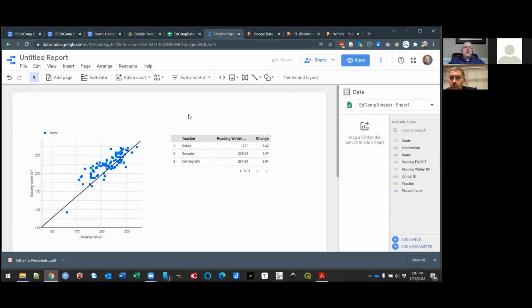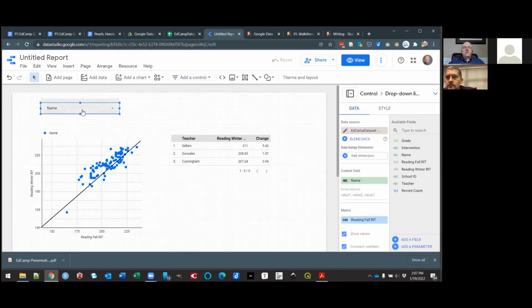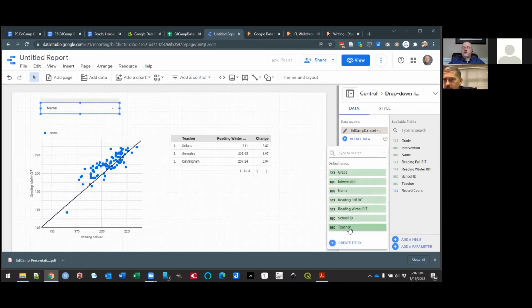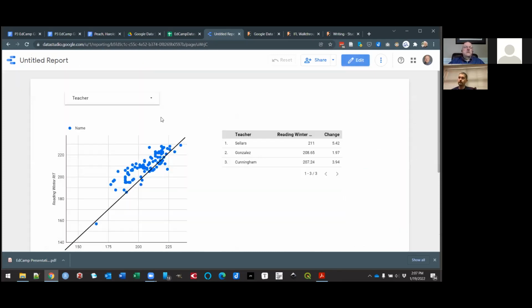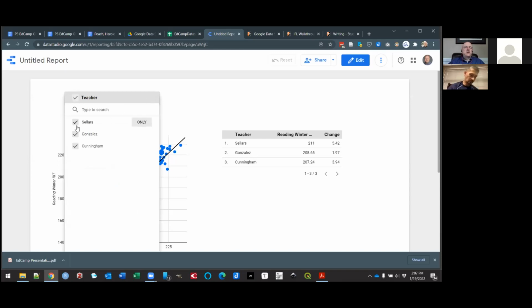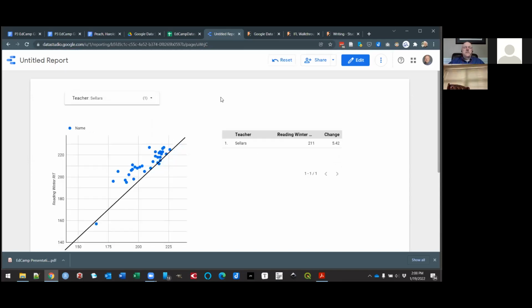Now, it could be that you also want to be able to filter this data a little bit. So you can create a drop-down list, and you can attach this to, let's say, teacher. For the drop-down list, you don't need to have a metric. You just have to have the control field. So once you've got this in place, we can now go in and say, just show me Sellers class. And now you just see the students that are in Sellers class, and you just see in the table Sellers class, the average and the change.